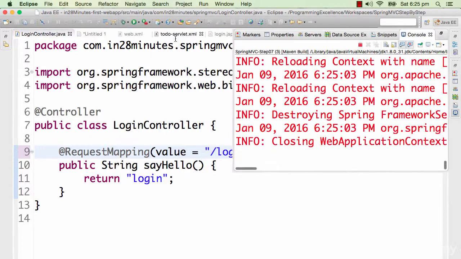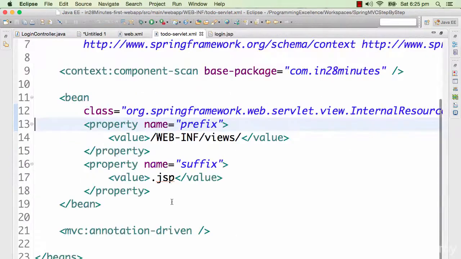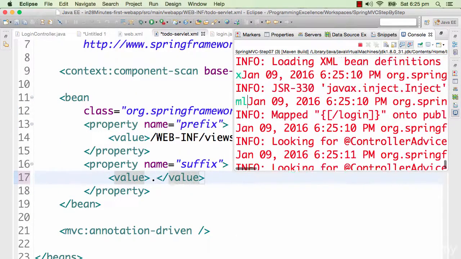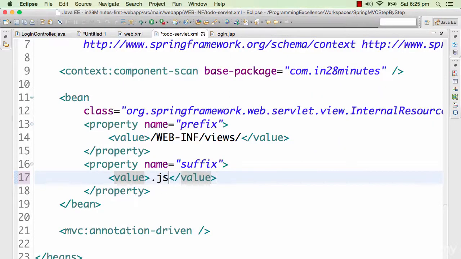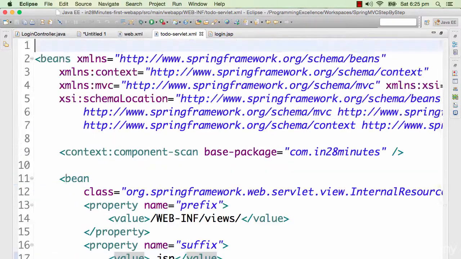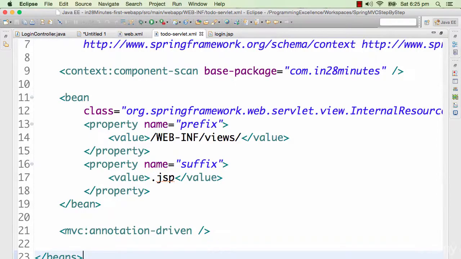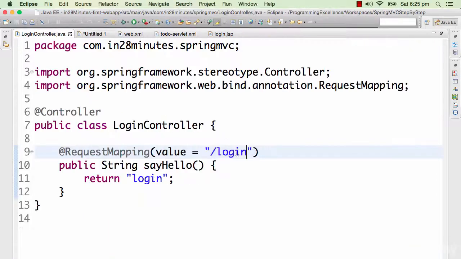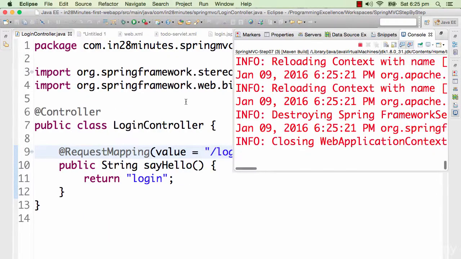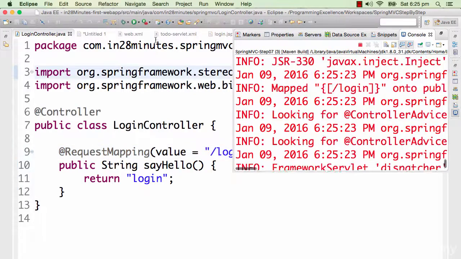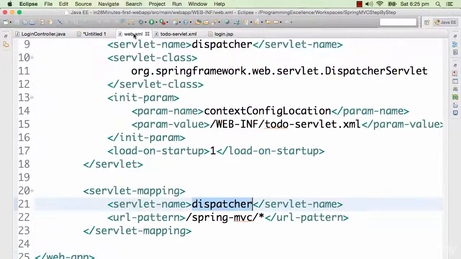What would happen if I go to the to-do-servlet.xml and change this JSP to some other thing, XML, let's say? What would happen? So just try and play around with the different things which are present in here. Just go ahead, change anything that you would want and see what would be the result. Go to the servlet.xml, go to web.xml, change something and see how you can redirect to that particular URL.